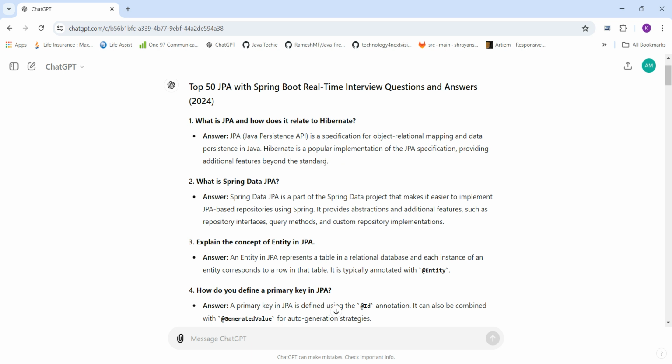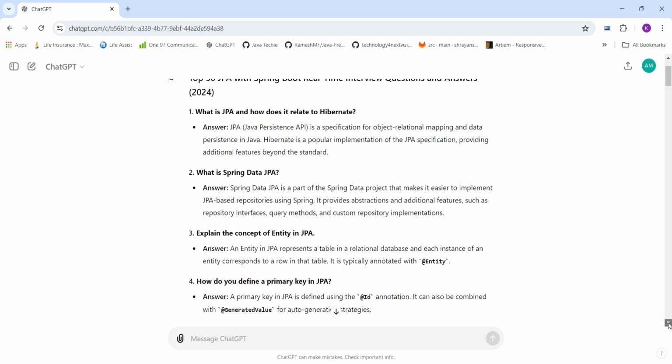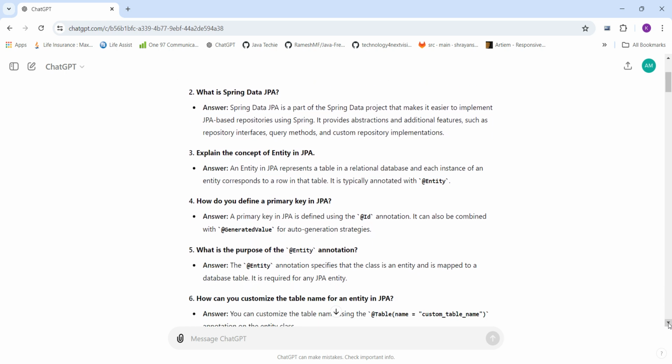So these are the appropriate answers. What is JPA and how does it relate to Hibernate? The next question is, what is Spring Data JPA? What is the difference between JPA and Spring Data JPA? And explain the concept of entity in JPA. What is the use of the @Entity annotation in JPA?